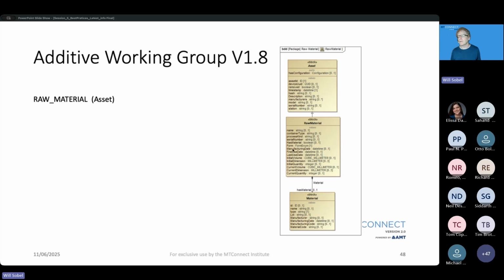We have things like container type, the type of process it's going to be used for, serial numbers, and all that kind of stuff. So we were able to represent the material flows through the process.